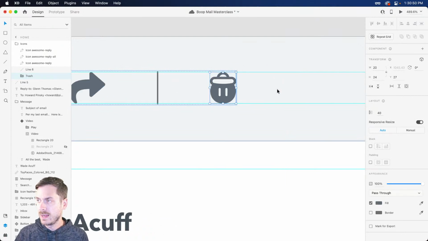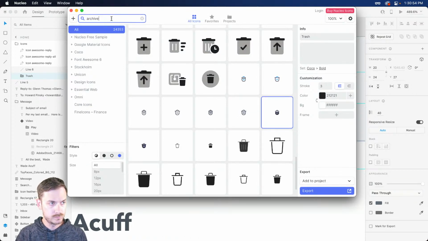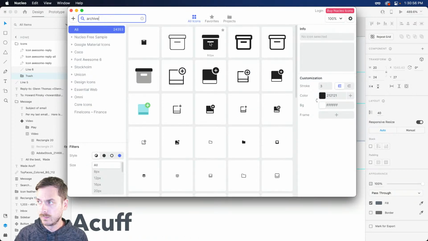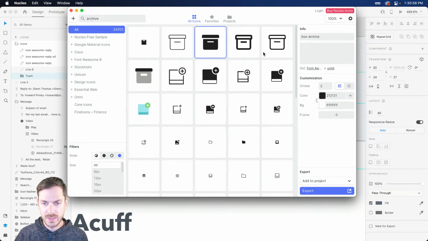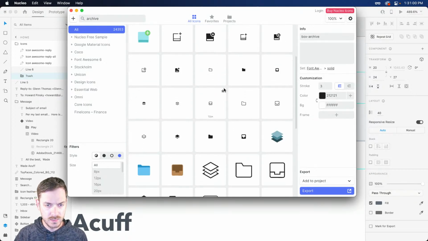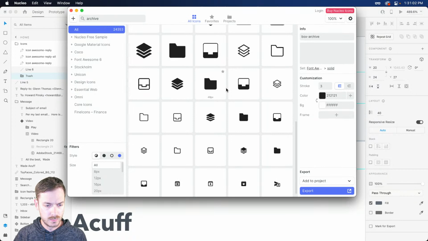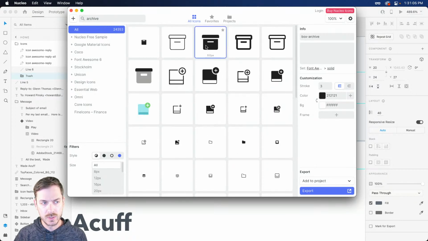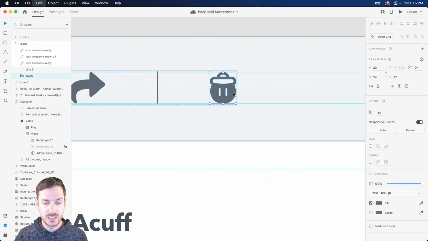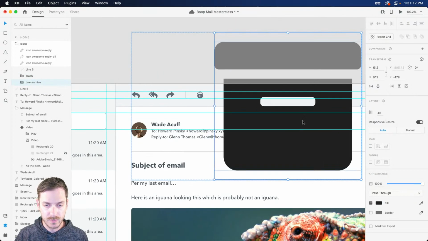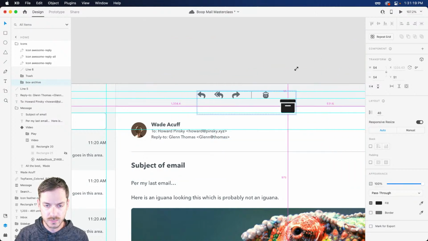There we go. And the next one I might want is maybe an archive. And this one's not too bad. I think this is from Font Awesome. Yes, it is. And yeah, I think that one's okay. Now, the thing with the Font Awesome icons, when you license them, are massive. So this is 512. So when I do go ahead and bring this in, it's going to explode all over the place, right? But I can just make this a little bit smaller.